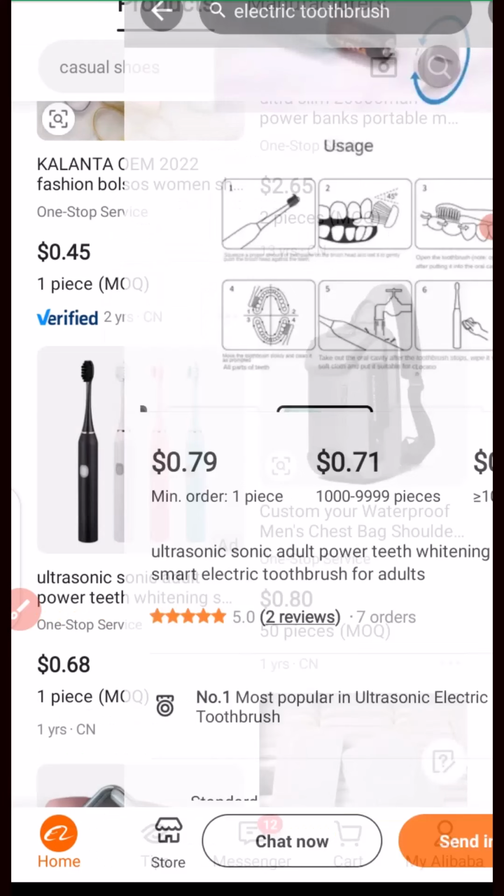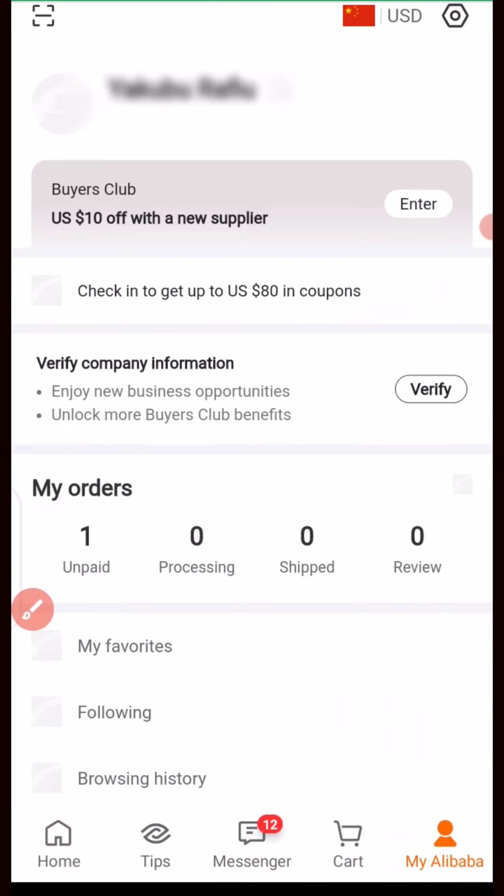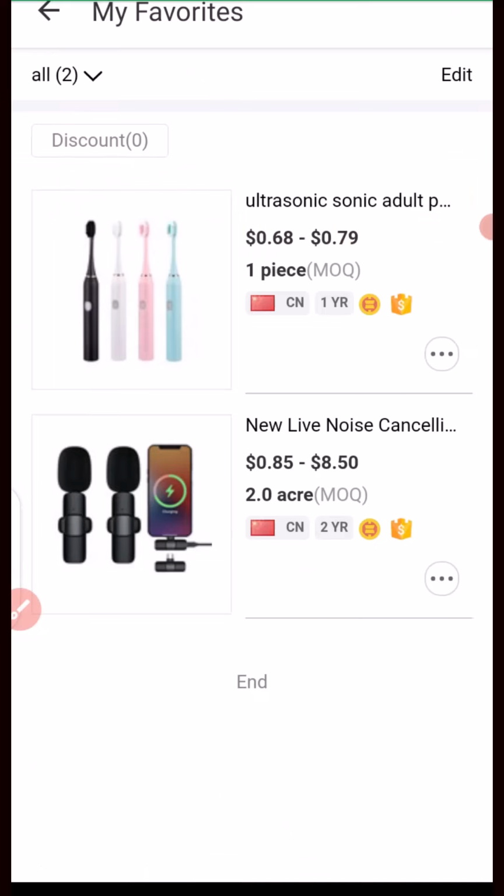All you have to do is go back to your profile, click on here to go back to your profile, and then when you get back to your profile, you scroll down and click on My Favorite. All right, so from this point here, you're going to see every product you have favorited in the past or in the present. You're going to see everything right here.